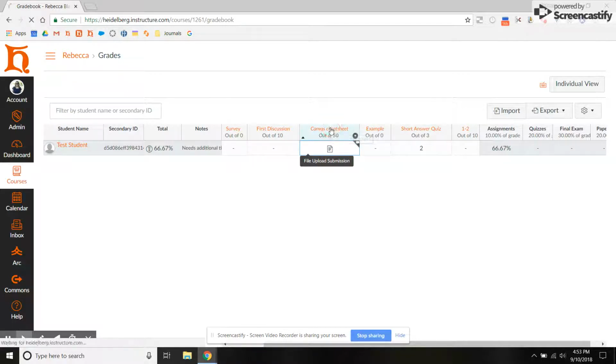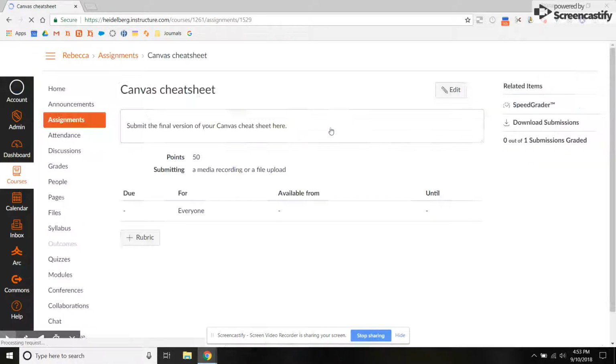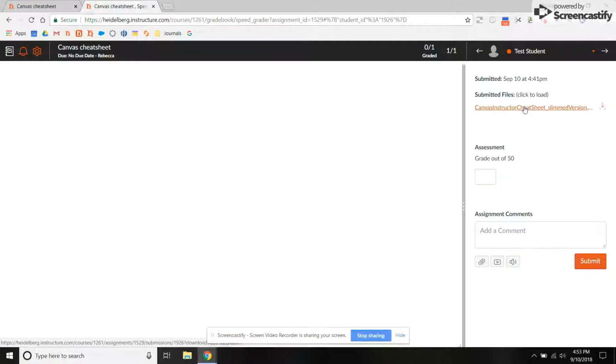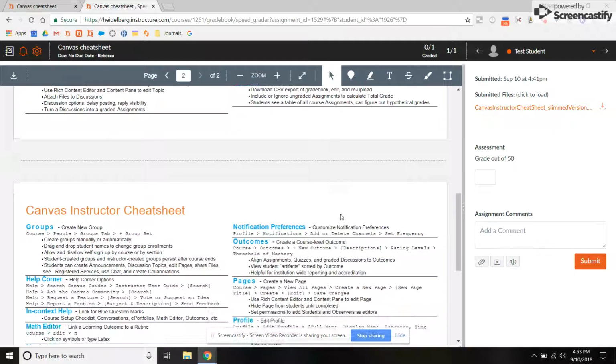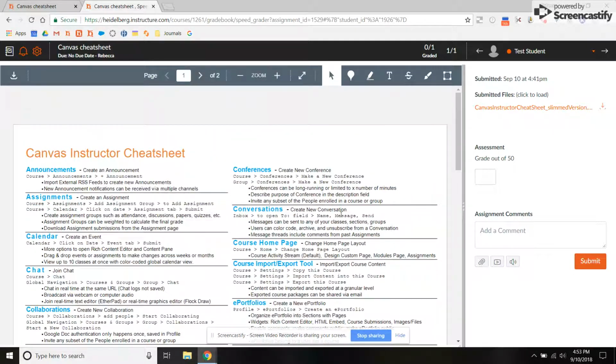But what you can do is click the name of the assignment, and that's going to take you here to the assignment page where you can see what your instructions were, all of that. And then you're going to click Speedgrader over here, which again is how you want to grade assignments. This student submitted a Word document. You can see it's loaded right here for me within Canvas. I can look at it, I can grade it.